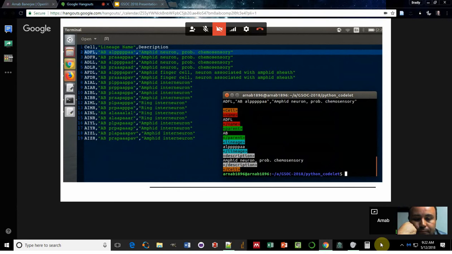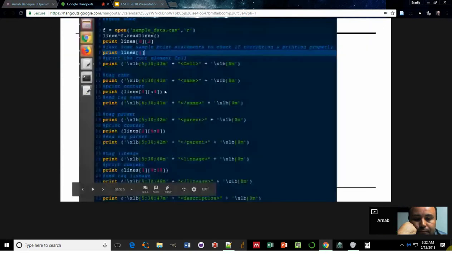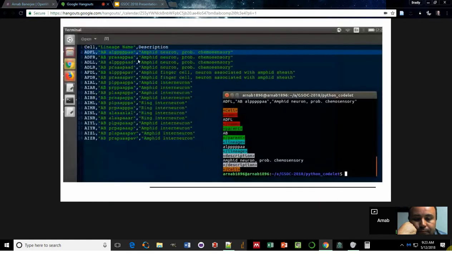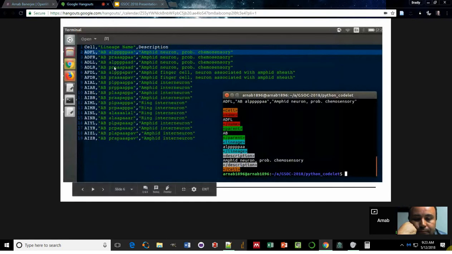In the code from line 1 to 4, the zeroth index to the fourth index is the name of the cell, and from 6 to 8 is the parent. But what we'll notice here is that all the cells have a 4-digit name, and the parent is also AB for everyone. So this was just a common code.